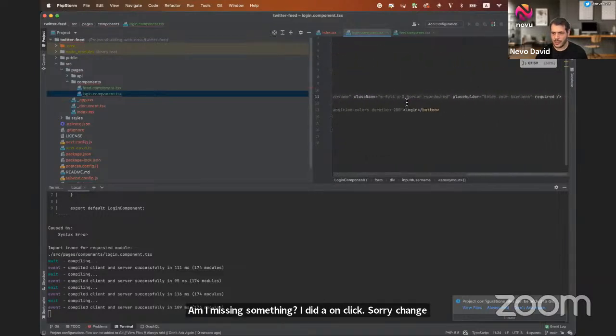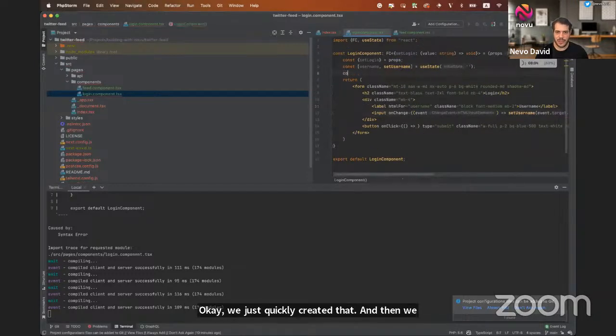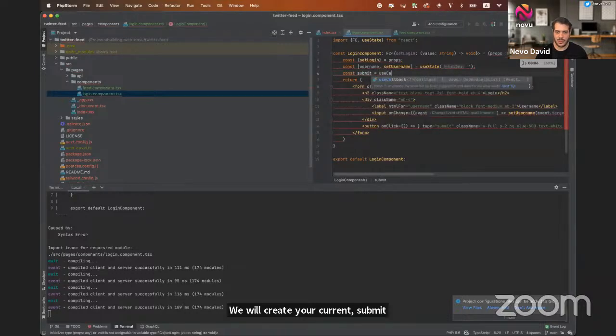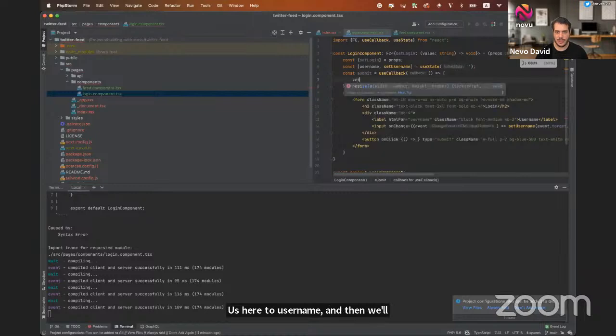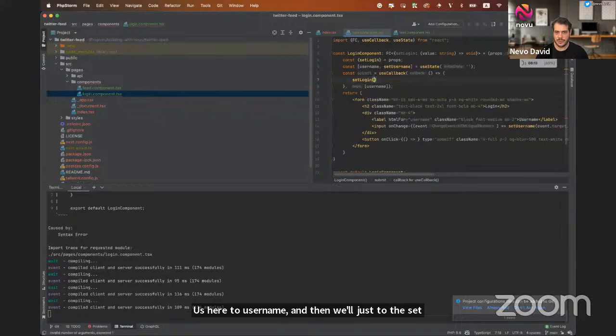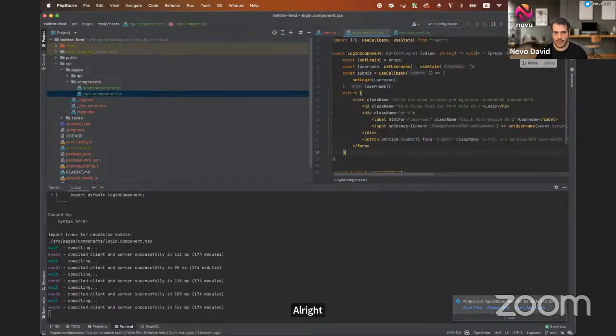Okay, we just quickly created that, and then we'll create here const submit, and do I use callback? Pass here the username, and then we'll just do the setLogin equal to the username. All right, this should work.